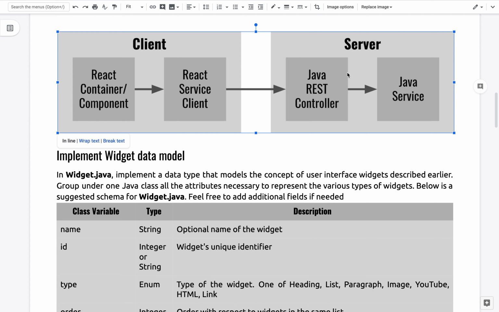The Java REST controller is going to use a service to keep track of an array of widgets. If we send a post, it's going to add to the array. If we send a delete, it's going to remove from the array. If we send a put, it's going to find an instance in the array and update it. If we send a get, it's going to retrieve the list of widgets and go back to the client, and then render all that on the client side.